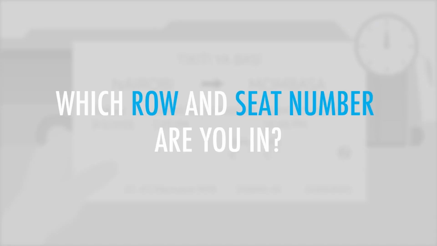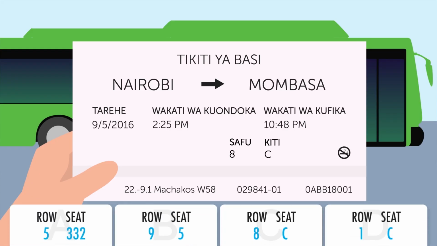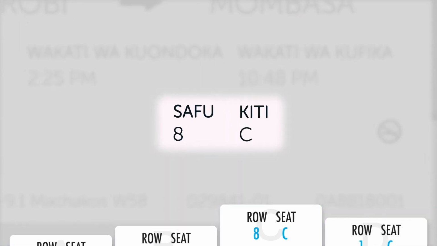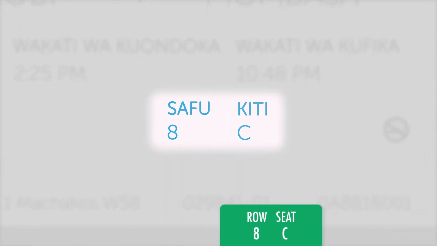Which row and seat number are you in? The ticket says that you're in the 8th row in seat C. Safu la 8 kiti cha.